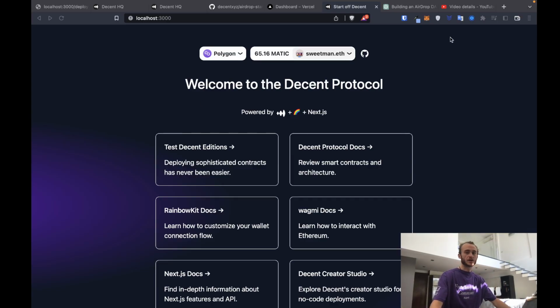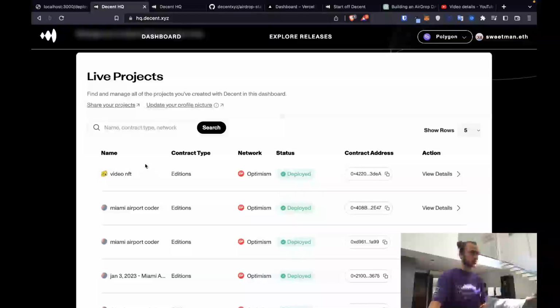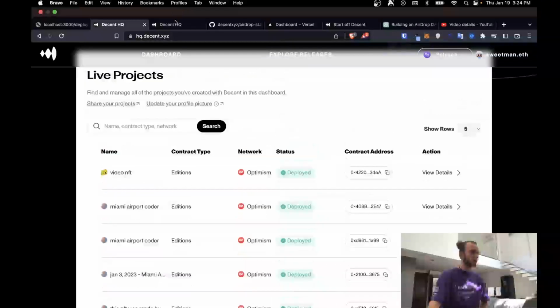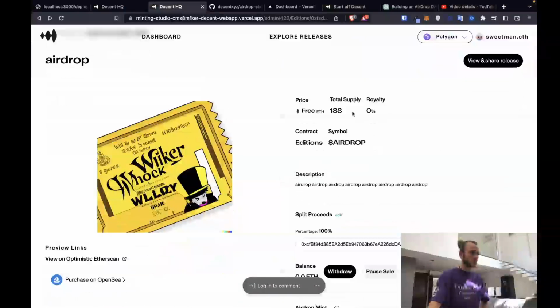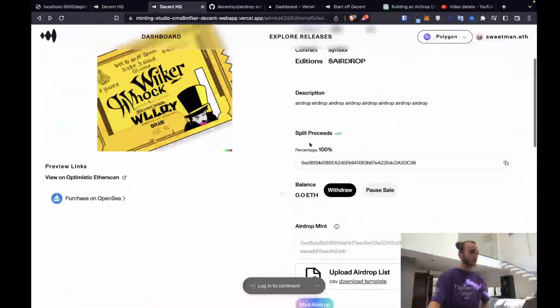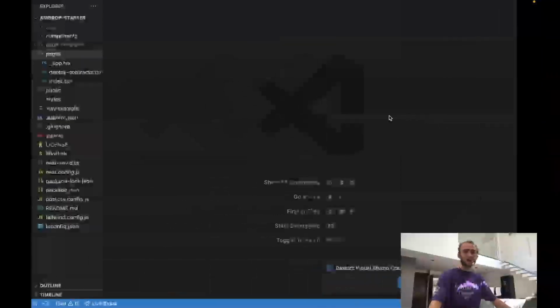Step one, we need to find our AirDrop. I have already created a contract. I went over to the Decent SDK or the Decent HQ, and if you connect your wallet on the Decent HQ, you'll see every contract that you've ever deployed. I found a contract where I've got a really high limit. I think it's like 1 million is the total supply, and so this contract I can run AirDrops on. This one is, however, deployed on the Goerli testnet, and let's go ahead and run our app.